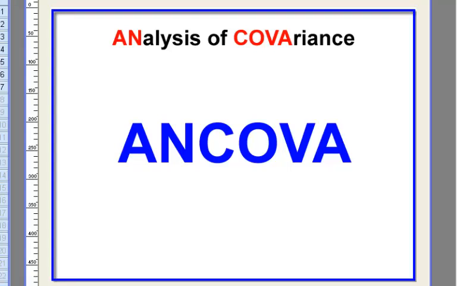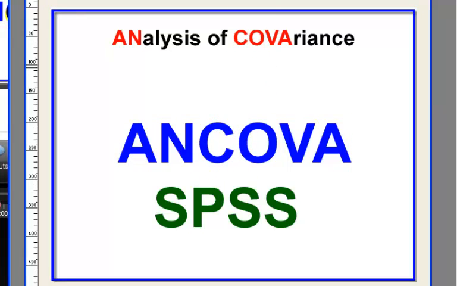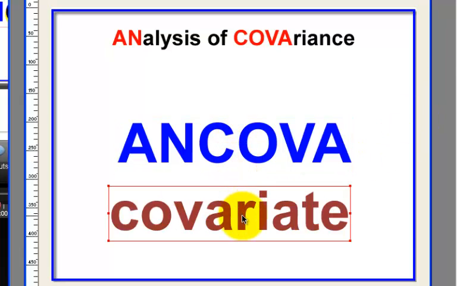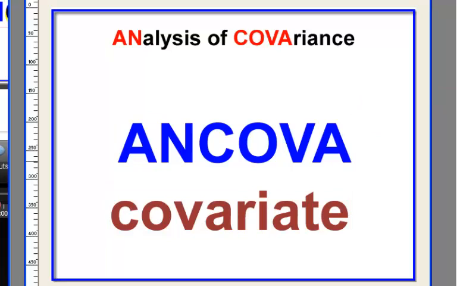Here's your homework ANCOVA. Again, I'm going to go as fast as humanly possible, but there's our ANCOVA. The C stands for covariate. We're going to run this in SPSS, and again, the C stands for covariate. Okay, a covariate. Let me try to explain to you what a covariate is in statistics.